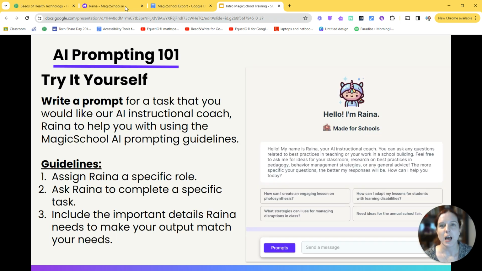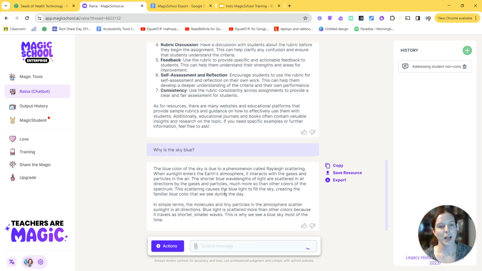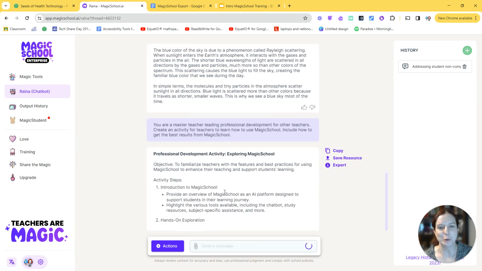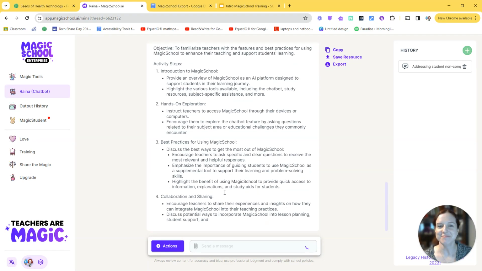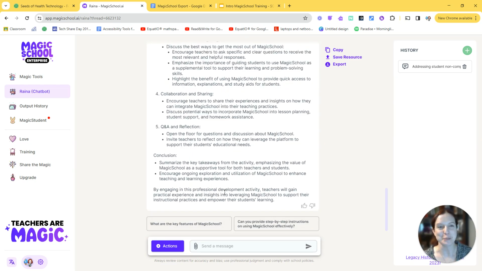Trying to think how to get the best results from Magic School. Don't know how self-aware she is. We're about to find out. I'd say she's pretty self-aware.